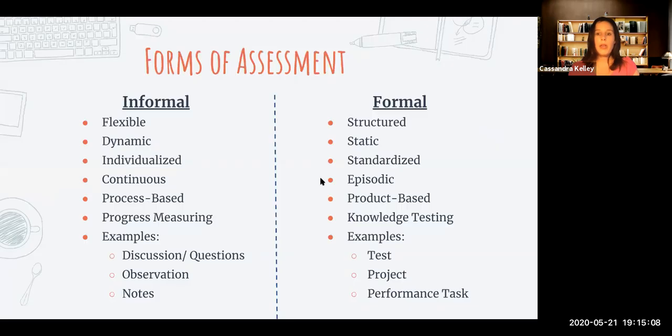The other part is when we're looking at informal versus formal. Informal is very flexible, it's dynamic, so it's happening throughout the instruction at any period. One of the ways I tend to think of informal is when we're asking questions to the students and just talking to them about it, where we're not keeping a record of every little thing they say, but just trying to check in with them. It's a chance for them to express their thinking, not to be judged or evaluated, but just to work through their thinking.